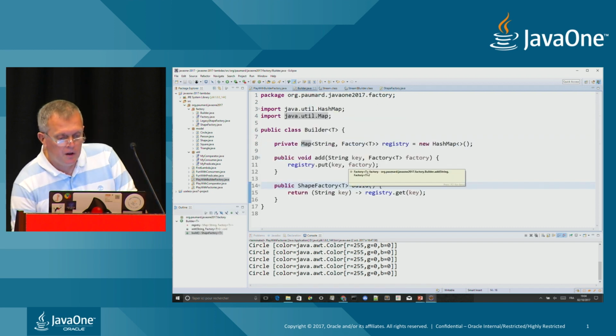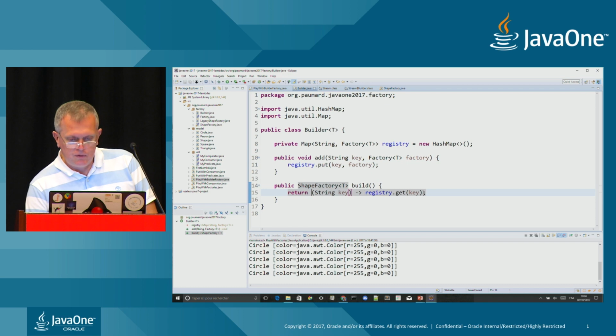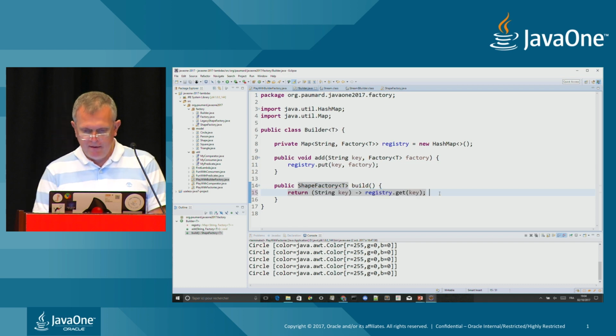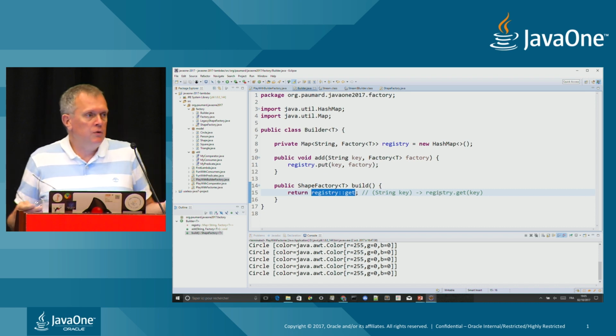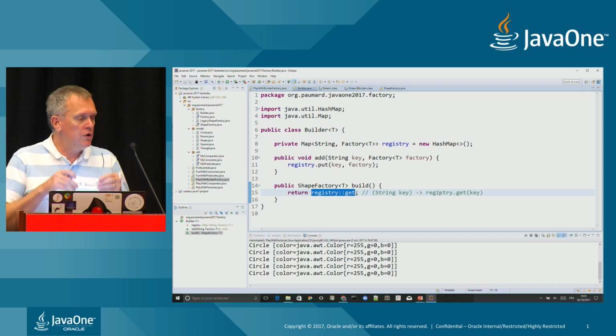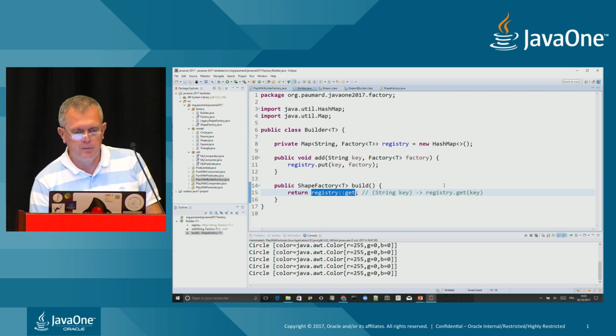Okay. So in fact, this build method is just, I'm going to make it like that, you see. I'm going to copy paste this code, copy it here, because in fact this code is a method reference. It's just the get method of my registry. And this is what it is. In fact, the builder is just a registry. And when I create the stuff, I'm just giving access to this map.